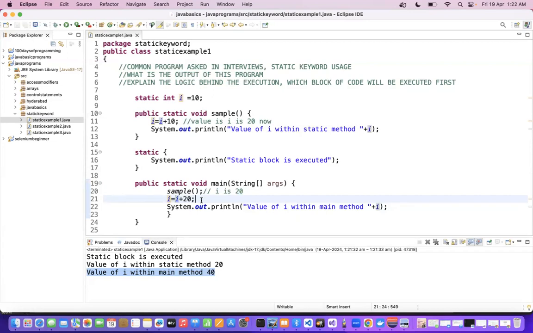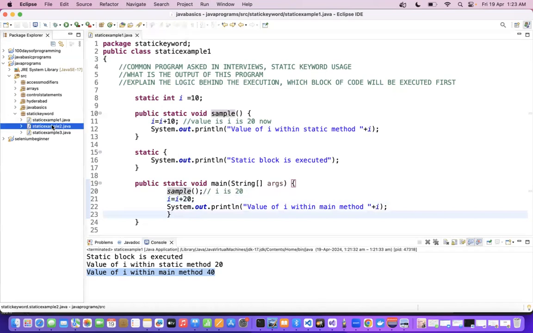This is a major Java program asked in most of the interviews. Initially the static block got executed and then this sample method got executed. I am calling this sample method inside our main Java program, and finally the value of I is printed. Okay, let us see one more example for static keyword usage.